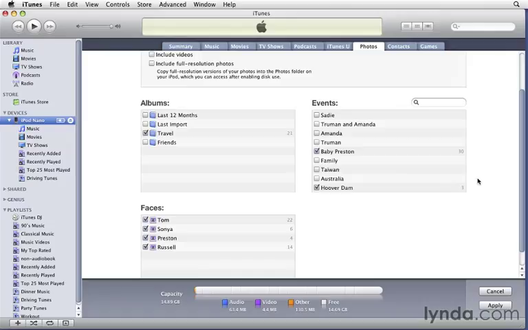But if you use your iPod as a portable hard drive and you would like to have the full resolution versions of your images available in case you want to print them out or copy them onto another computer while you have your iPod with you, you can check Include Full Resolution Photos. This will place a copy of the full resolution photo into the Photos folder on your iPod. So you'll still be looking at the optimized version when you view the photos on your iPod screen, but the full resolution versions will show up in the iPod's Photos folder when you connect it to your computer.